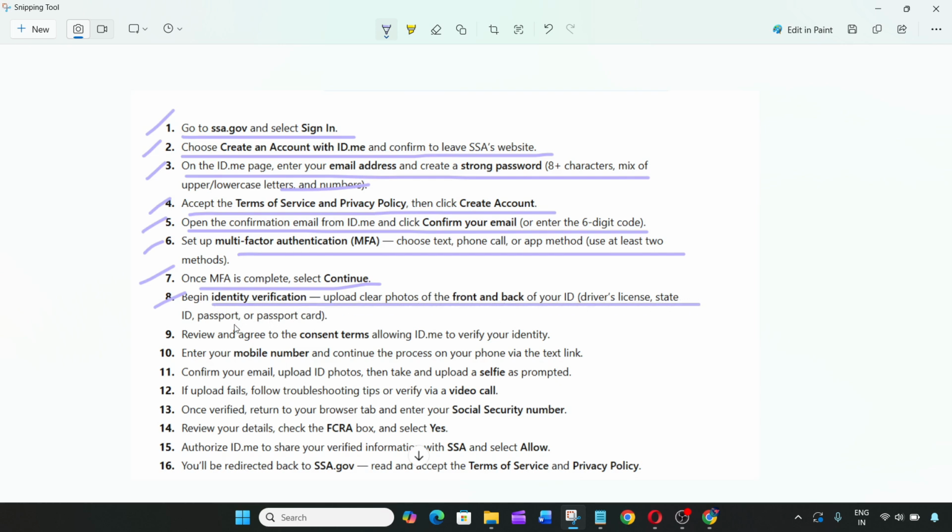8. Begin identity verification. Upload clear photos of the front and back of your ID: driver's license, state ID, passport, or passport card. 9. Review and agree to the consent terms allowing ID.me to verify your identity. 10. Enter your mobile number and continue the process on your phone via the text link.